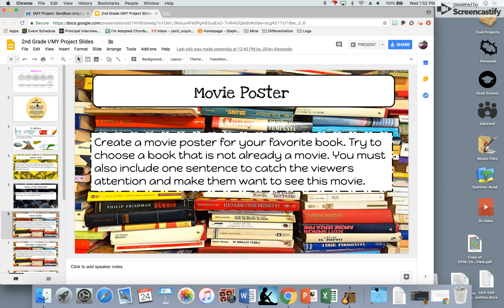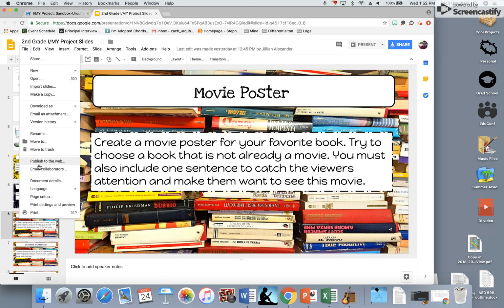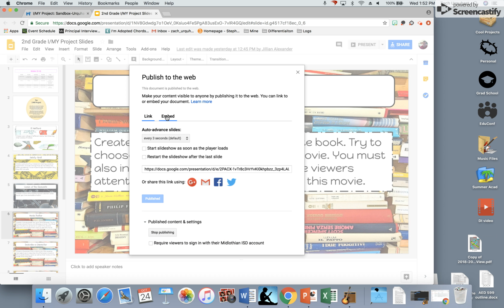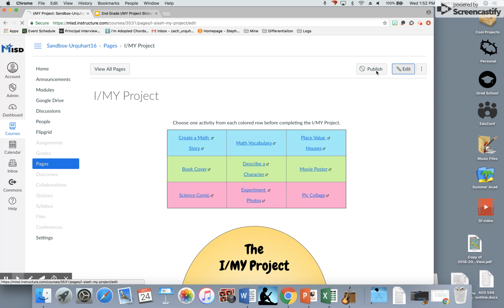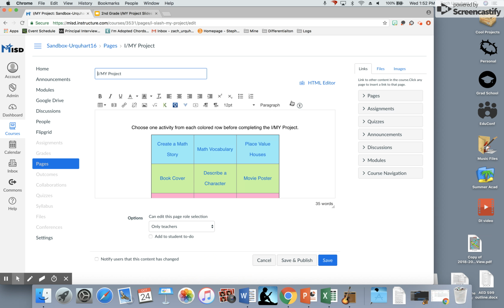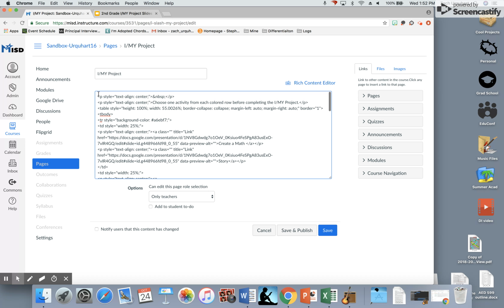Then the other thing you're going to do is if you go to the project, click File, and click Publish to the Web, you want the embed code, and that's that big wonker right there. In your Canvas page, you're going to click Edit, and you want your cursor in the spot it's going to be. Go to your HTML editor. If you've never done this before, it seems like you're doing something really crazy. It's really simple.